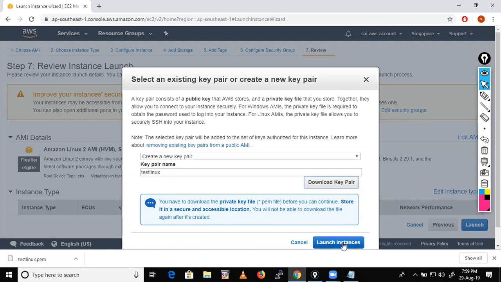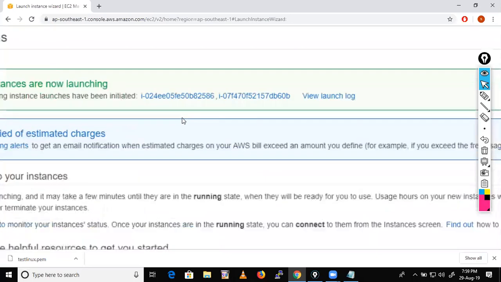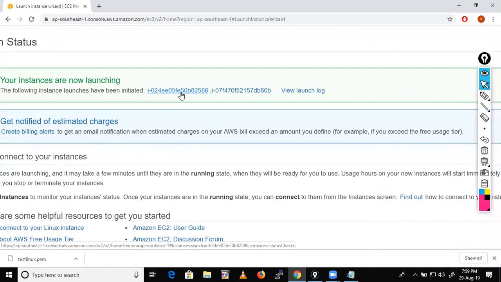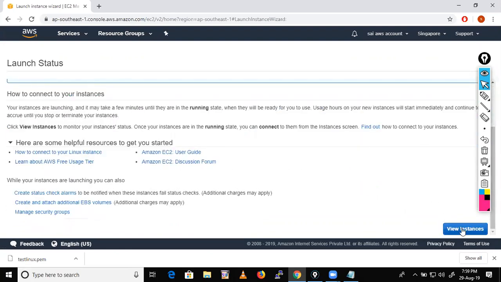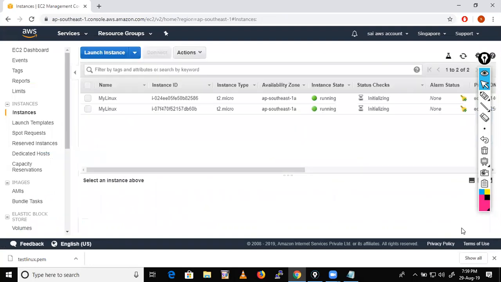Just click here. That's it. See here, total 2 IDs because we have given 2, right? So 2 machines are ready. Each machine has 1 GB RAM, 1 CPU core, and 8 GB of hard disk. Now the SSH ports are opened in both machines. Now scroll down. Here you can see view instances. Click here. That's it. Your machines are running absolutely fine.